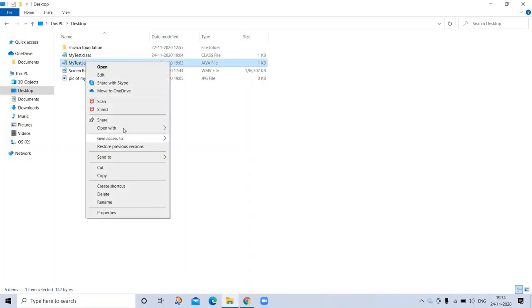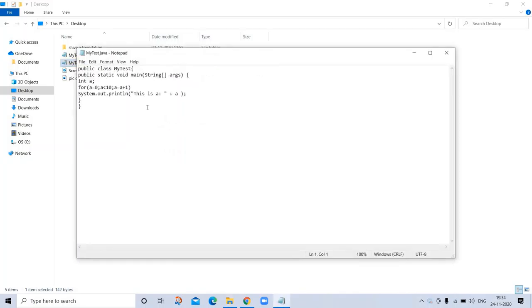Today we will do another program of Java. So here it is. public class MyTest, public static void main(String[] args). So here we are using a for loop, and let's see what the output is.